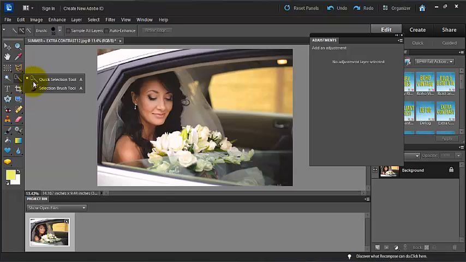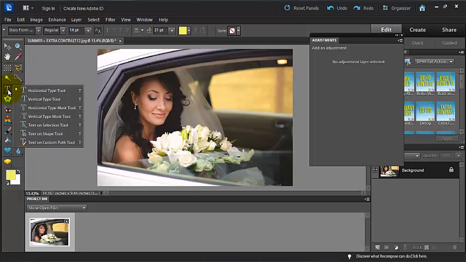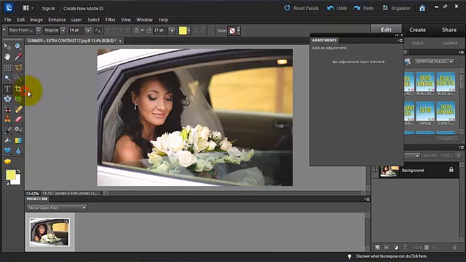The next tool that we have here is either our quick selection or our selection brush tool. Again, we use these to select with. Control-D will deselect those for me. The next thing that we have is our text tool, and we have all kinds of different options here. We also have some options up here.